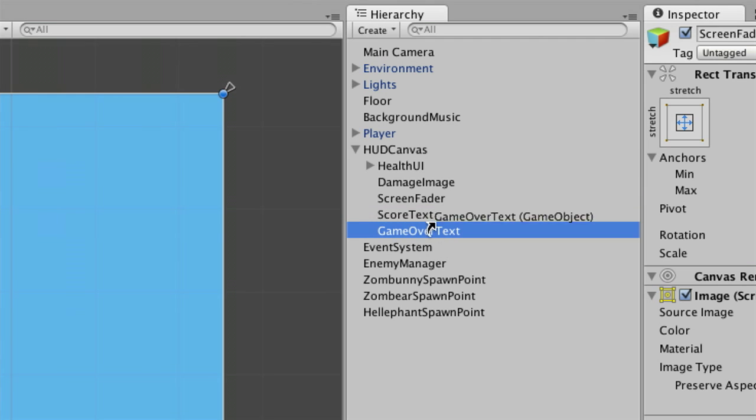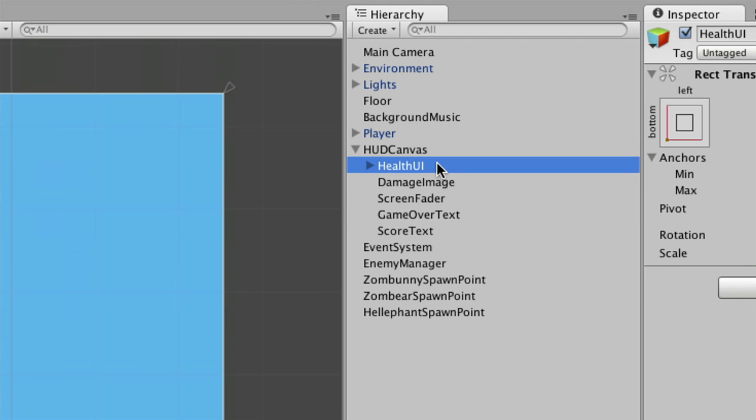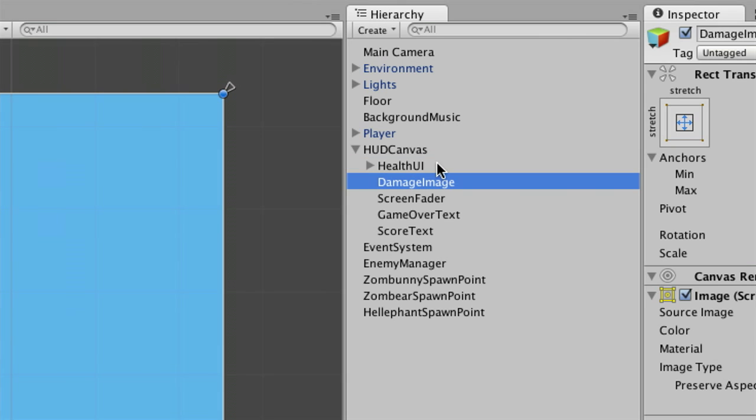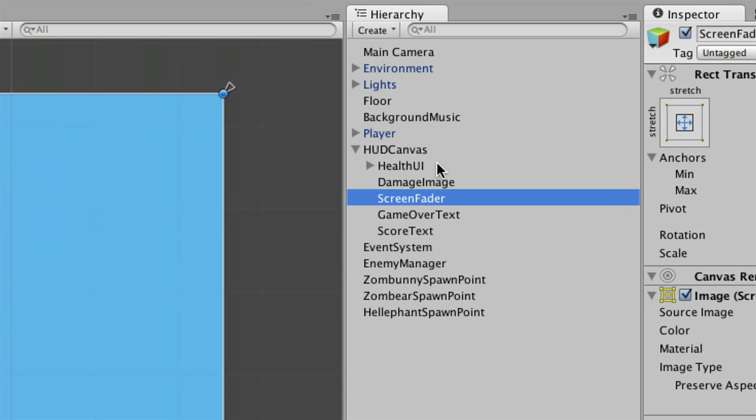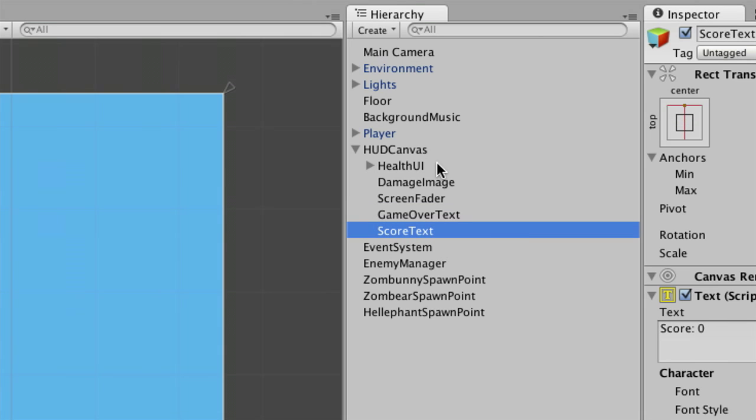And then gameovertext and score text should be at the end. So the health UI will render first, and the damage image is next. That's intermittently happening, so it doesn't matter too much. The screen fader needs to obscure both of those by fading in, and we'll finish the game with gameovertext and score text still showing on top of that blue screen. So we've sorted that render order.